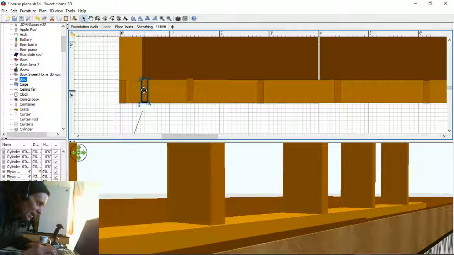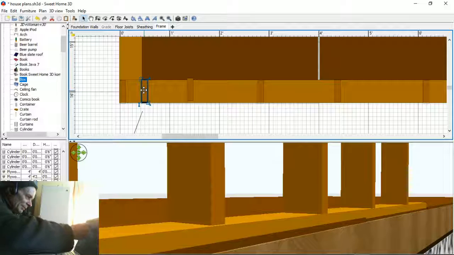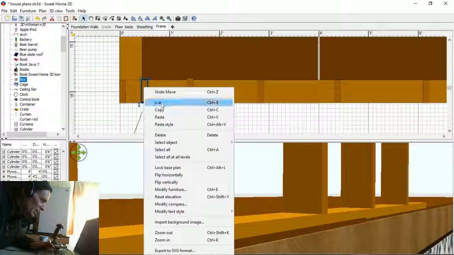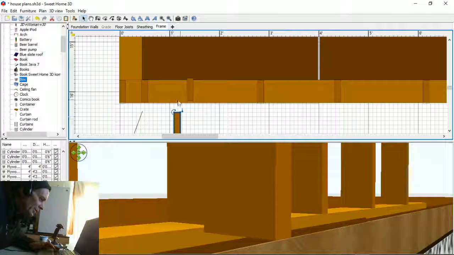And the reason for that is when I put my drywall up on the inside of that, I need something to attach it to. And if I didn't have a stud there, I'd have a loose piece of drywall, and then there'd be no support for it. And I'm going to copy one of these. I'm going to copy that, paste that, and do the same for the other corner there.